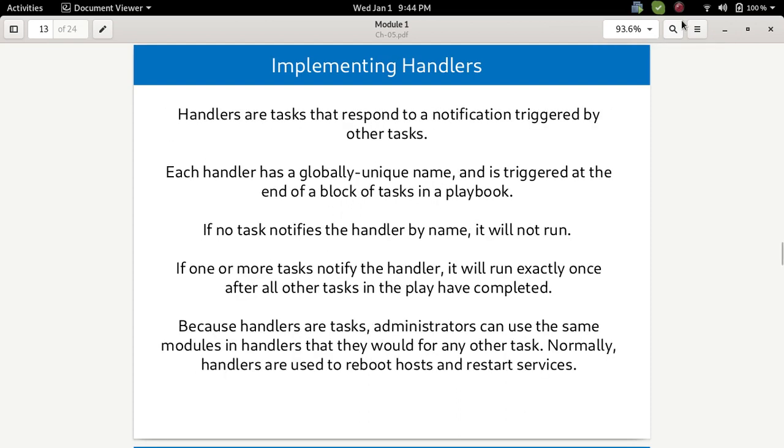Handlers are tasks that respond to a notification triggered by another task. For example, you are copying your httpd.conf file to the remote server and you want to restart the Apache HTTPD service. So what you can do is put the notify trigger on this task. The handler has the job to restart your Apache HTTPD, so you can put the trigger notification.